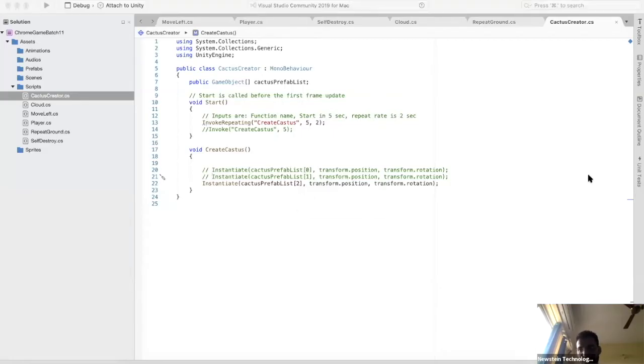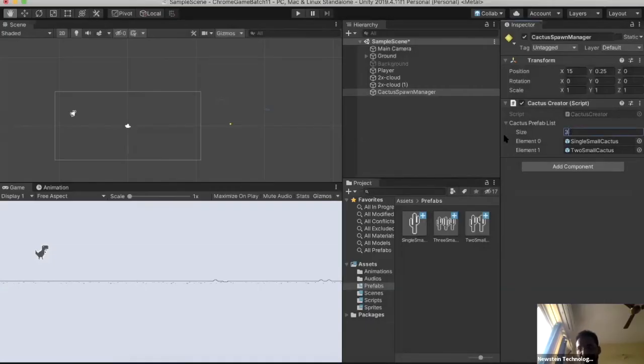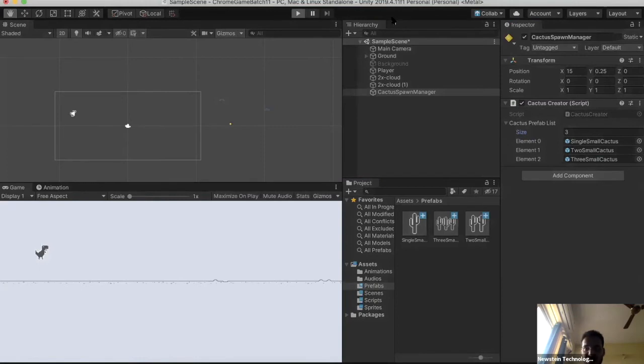So for the second element, what I'll do, I'll change this to 3. As soon as I change to 3 and hit the enter button, a new element is created, which is element 2. Elements 0 and 1 were there. Element 2 is created, and it copies the element before it. So I'll put this thing. So now the size is 3, and 2 will refer to the third. So this time if I play the game, this error should not come. So after 5 seconds, it will spawn this cactus. So this cactus came after 5 seconds. And in 2 seconds, it will repeat it.